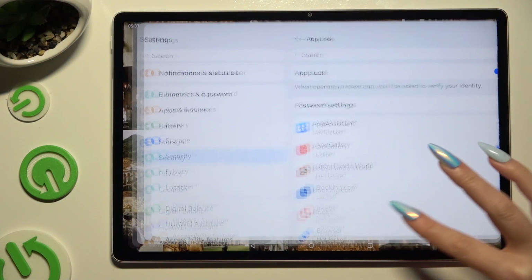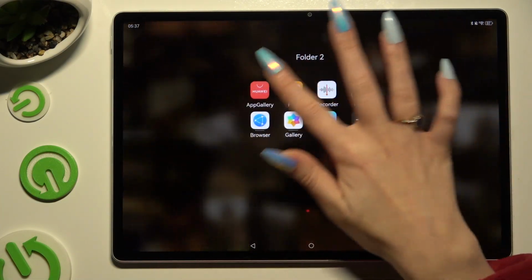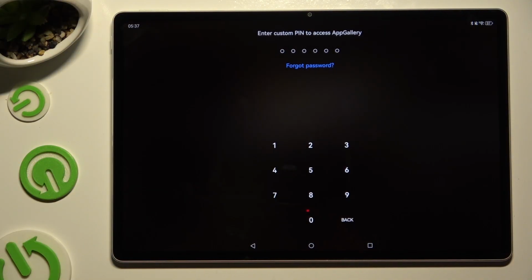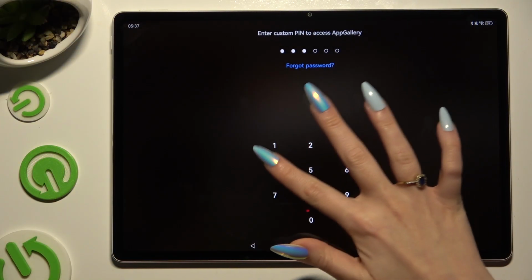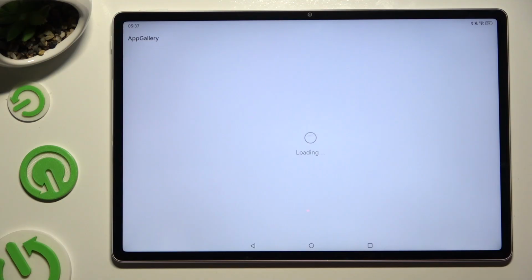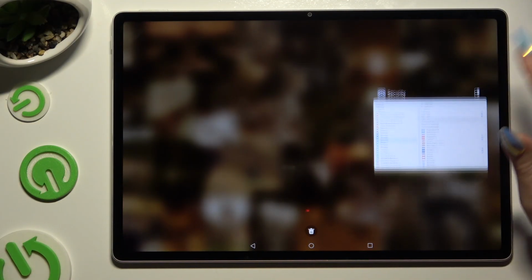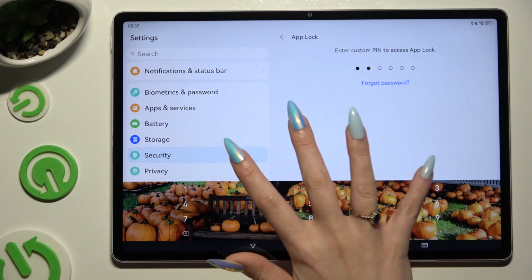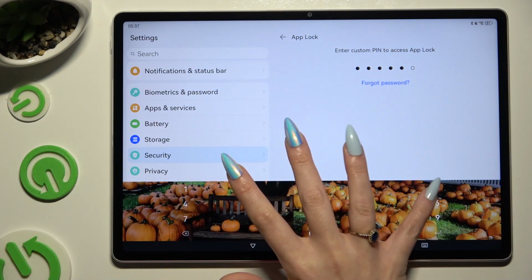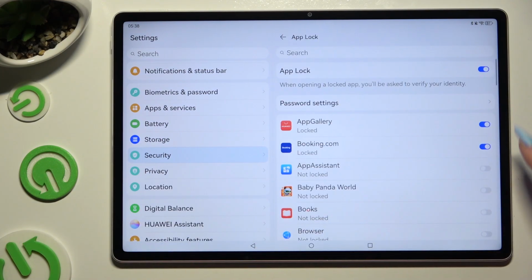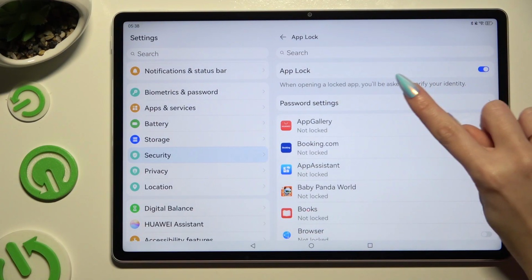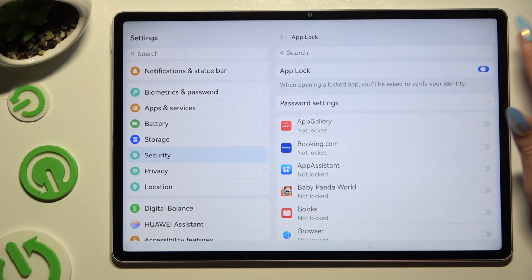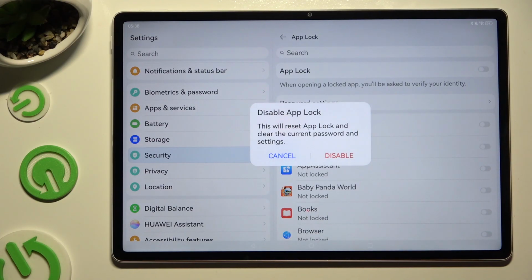So when I go back and try to access one of those apps, I can see that PIN is now required. If you want to delete app lock from any app, you need to go back to the same settings, enter your lock screen or custom PIN, and use now blue switchers to unlock your apps. Then use blue switcher next to app lock feature to switch it off completely and hit disable.